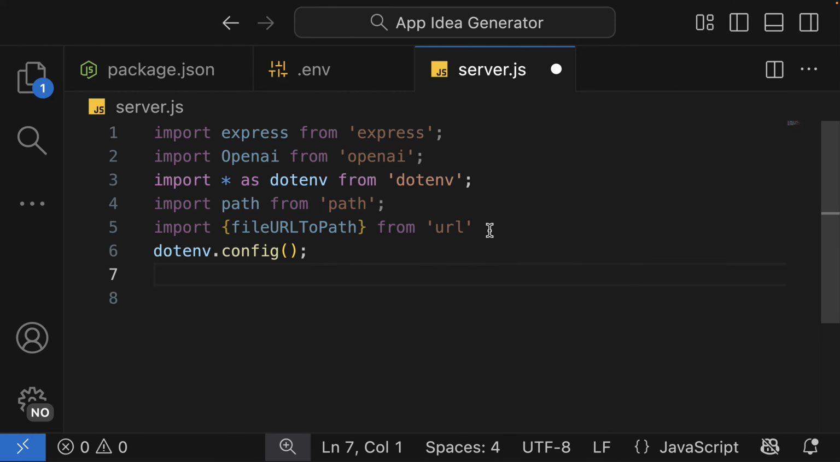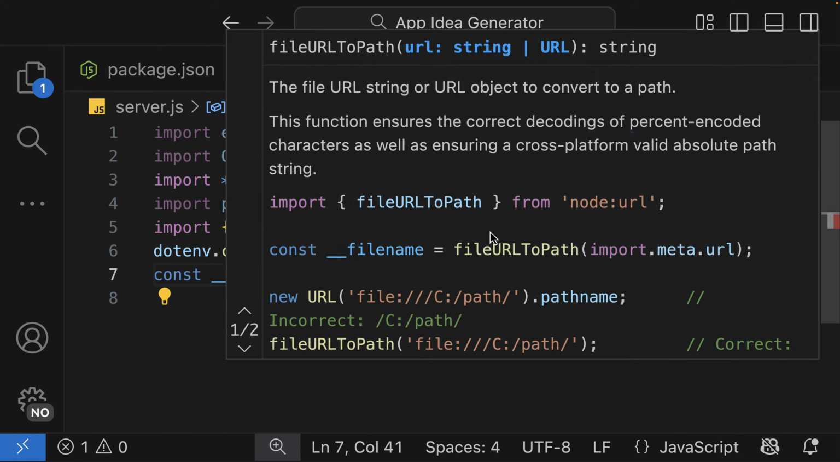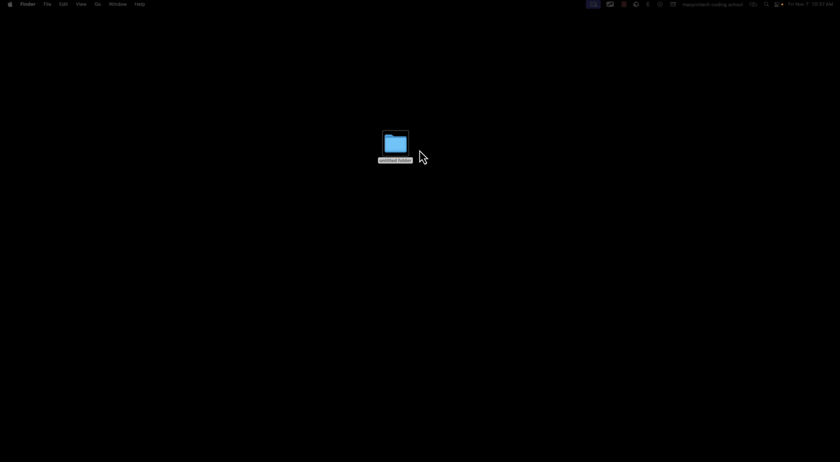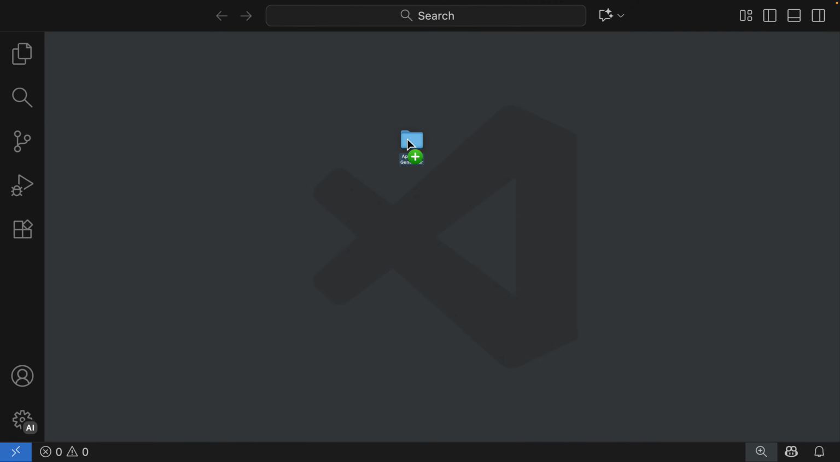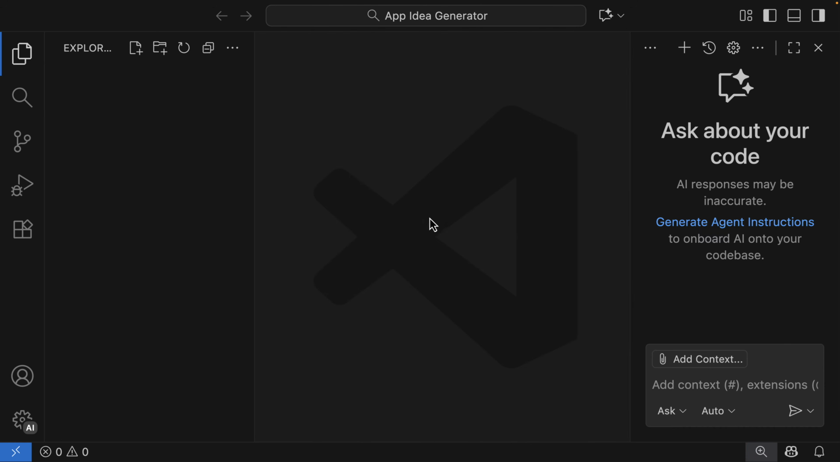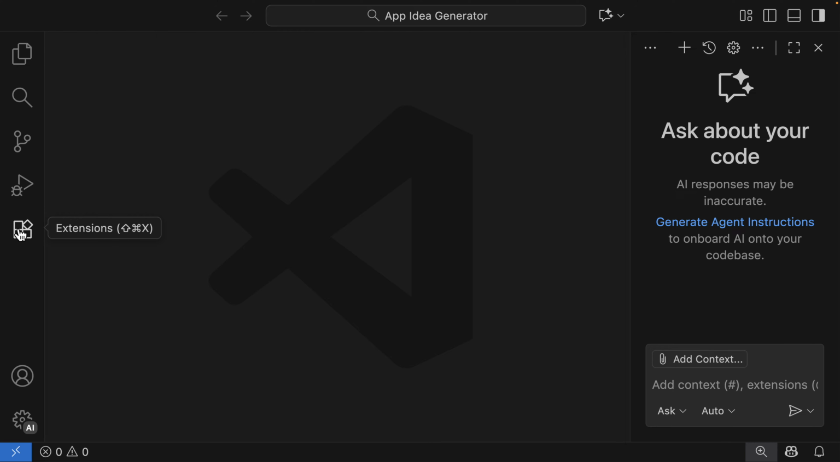The first step is the project name or the folder. It is called App Idea Generator. And I'm going to open this one using Visual Studio Code. Since we are going to do manual coding for the backend, there is no AI involvement over here. But in case you have installed AI related extensions, make sure to uninstall them.